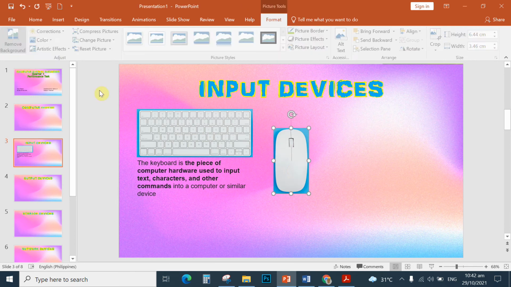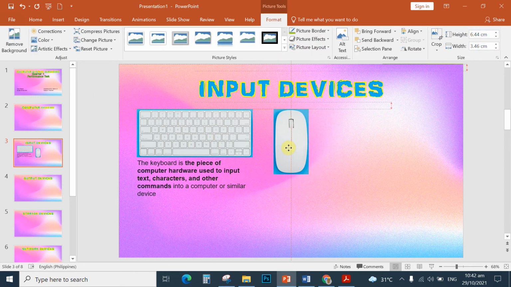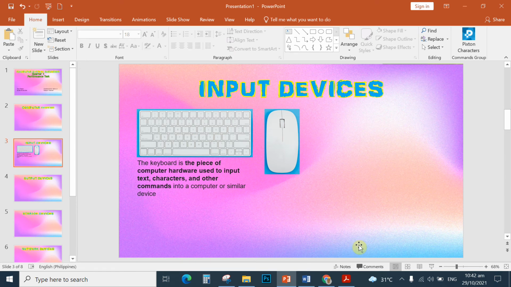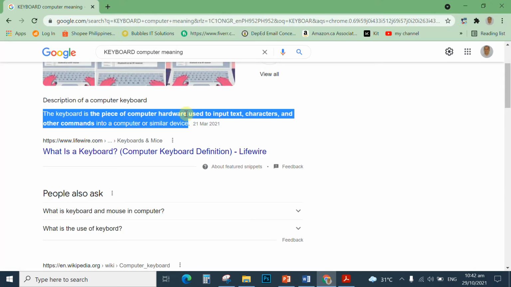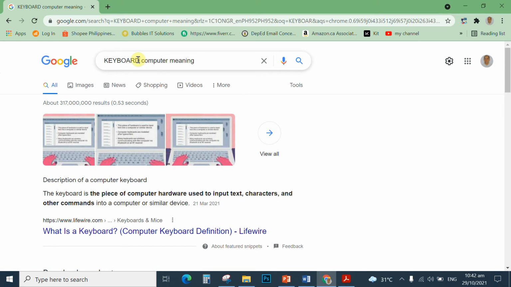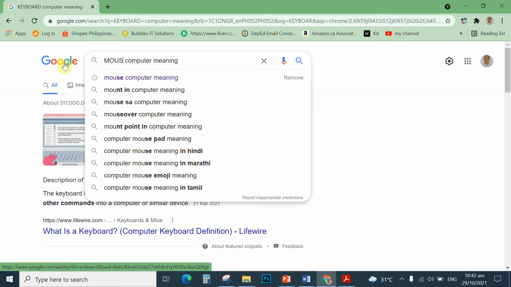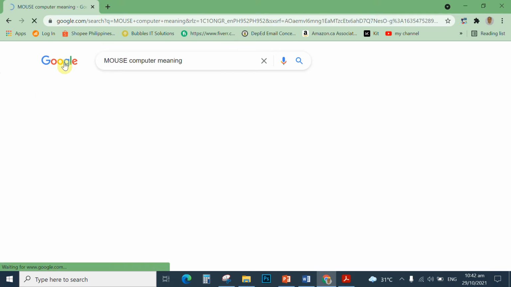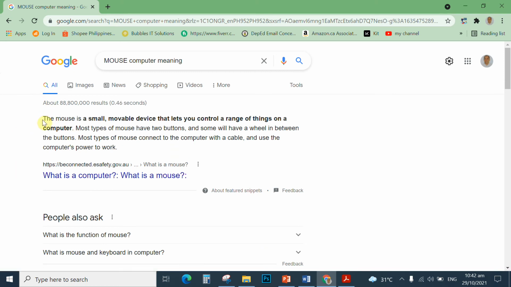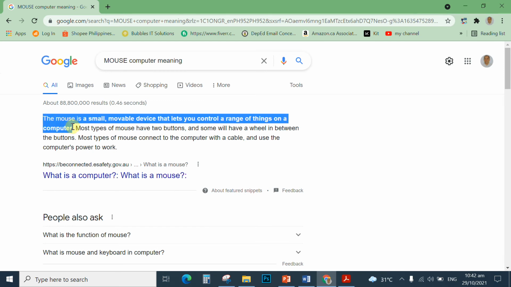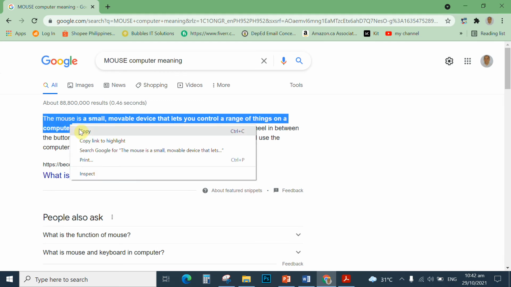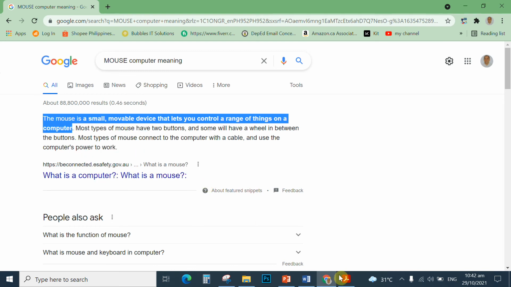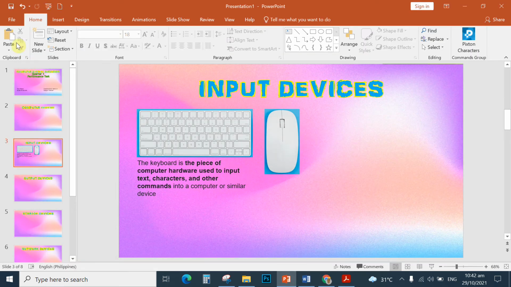Okay, paste. You look for the definition of the mouse in Google. Enter. Okay, the mouse is a small movable device that lets you control a range of things on the computer. So highlight this one, right click, you do the same: copy, then go to PowerPoint and paste here.